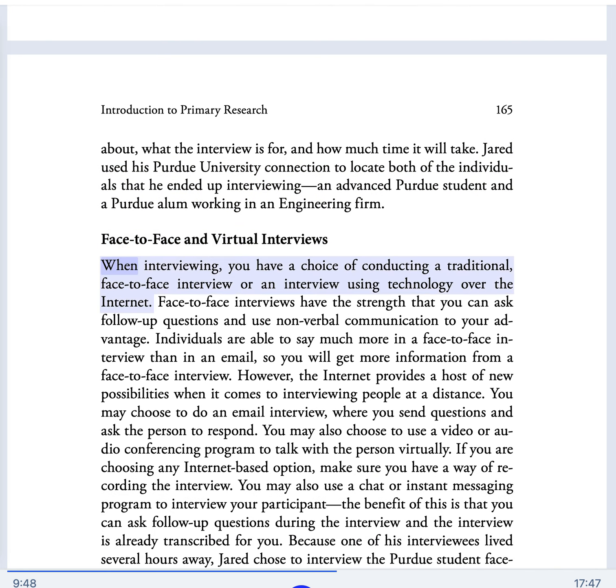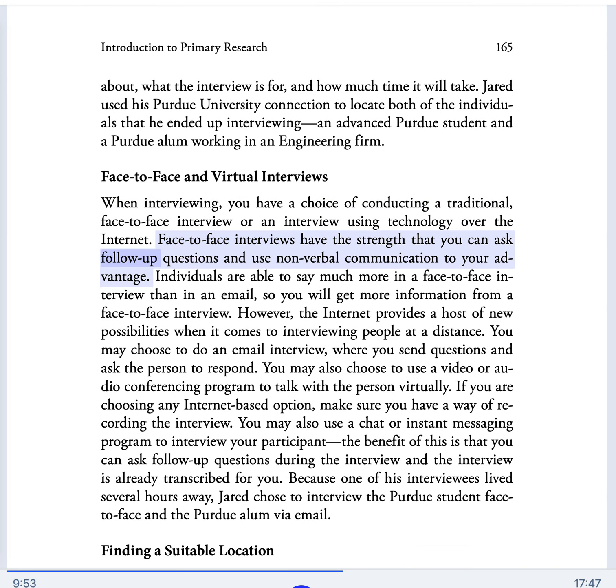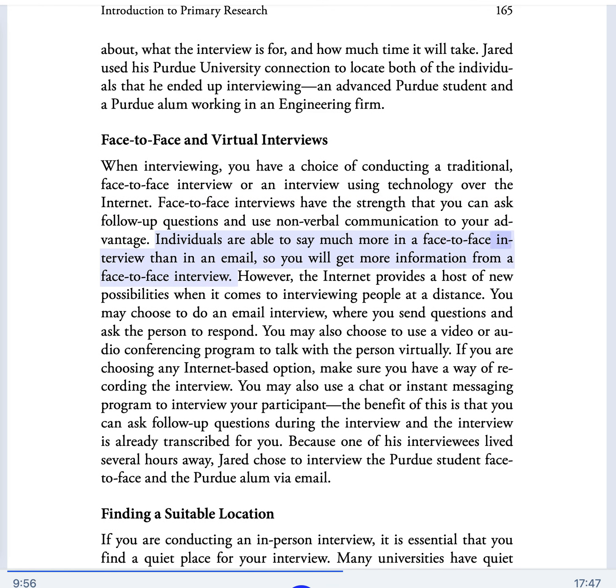Face-to-face and virtual interviews. When interviewing, you have a choice of conducting a traditional, face-to-face interview or an interview using technology over the internet. Face-to-face interviews have the strength that you can ask follow-up questions and use nonverbal communication to your advantage. Individuals are able to say much more in a face-to-face interview than in an email, so you will get more information from a face-to-face interview.